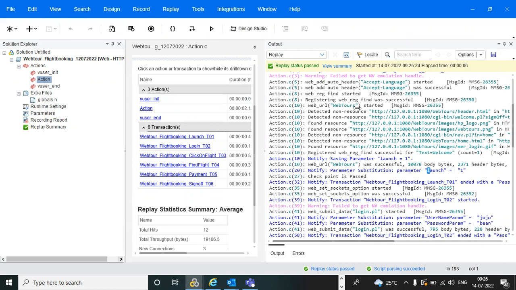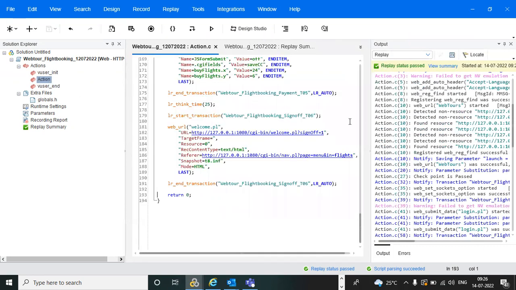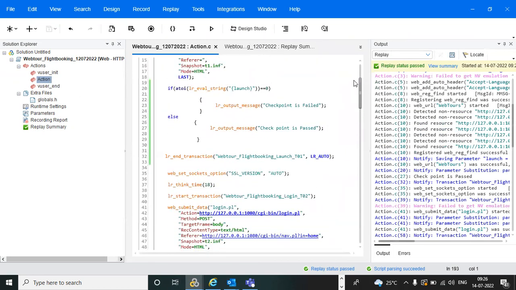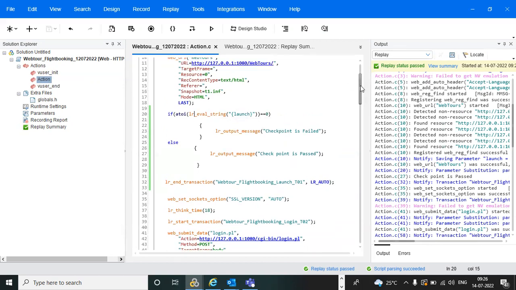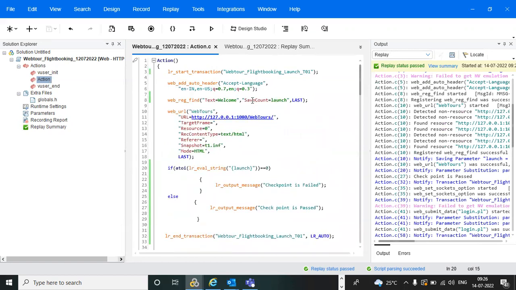Now I will explain that code. See, I am writing the if else, lr_eval_string. lr_eval_string means it will read the value. So which value is it reading? Launch. Where are we picking launch from? Save count. Save count is equal to launch. It will count how many times launch is there, and this function reads the value. For that purpose we can use lr_eval_string, to read the value.